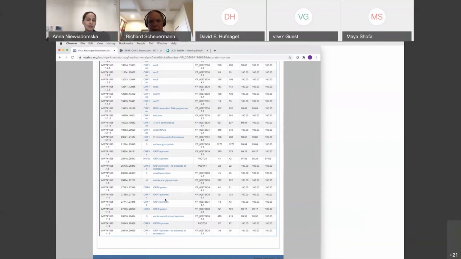And it's not commonly annotated in most of the GenBank records yet. In addition, ORF9B and sometimes ORF9C are also annotated. ORF10 is annotated in most GenBank records, but so far there's been very little evidence of its expression as well.